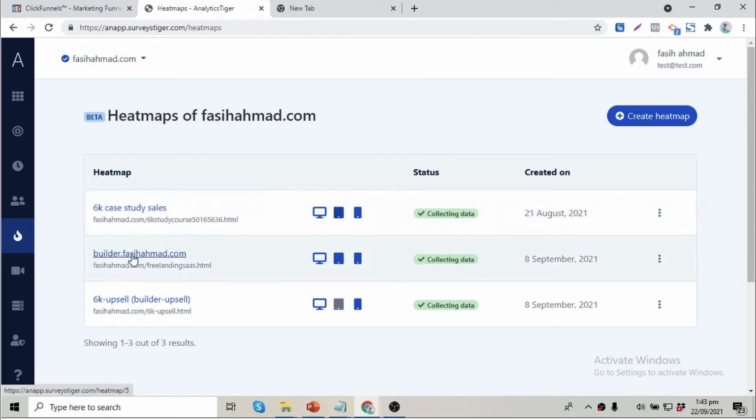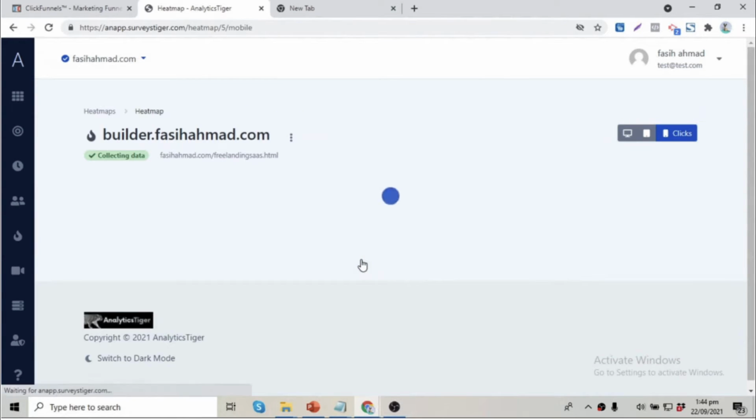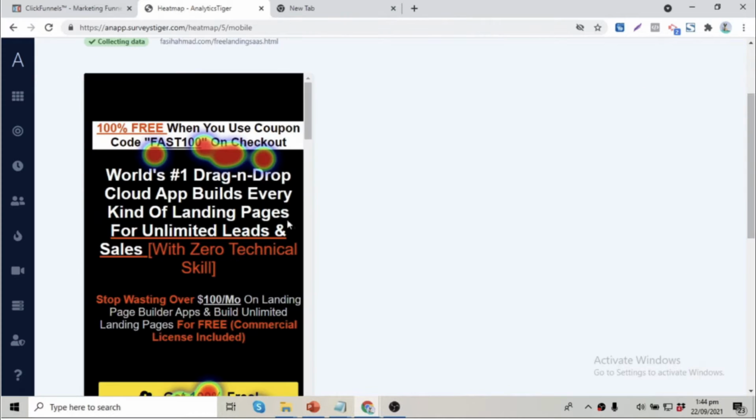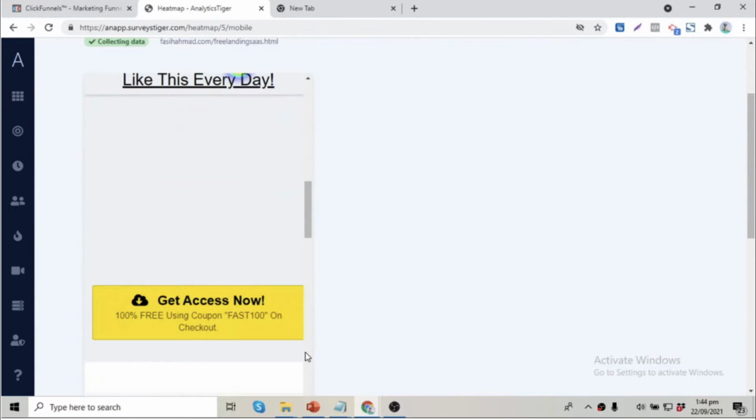Also you can view the heat maps on the tablets and the mobile, so you can see how people behaved on the mobile, where they clicked on their mobile phones.